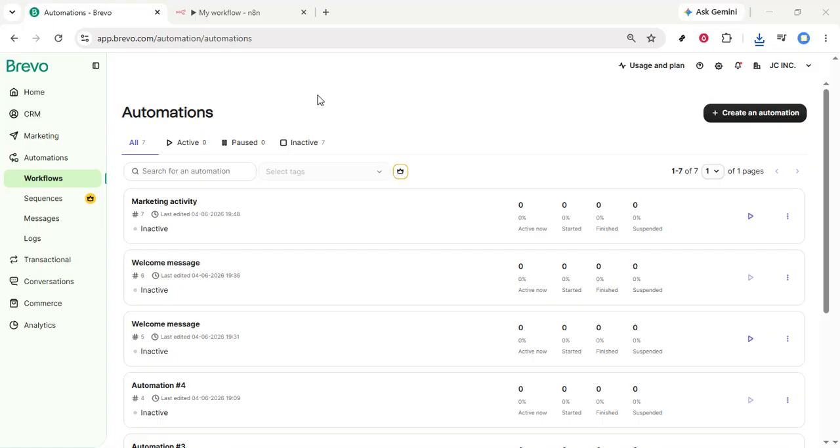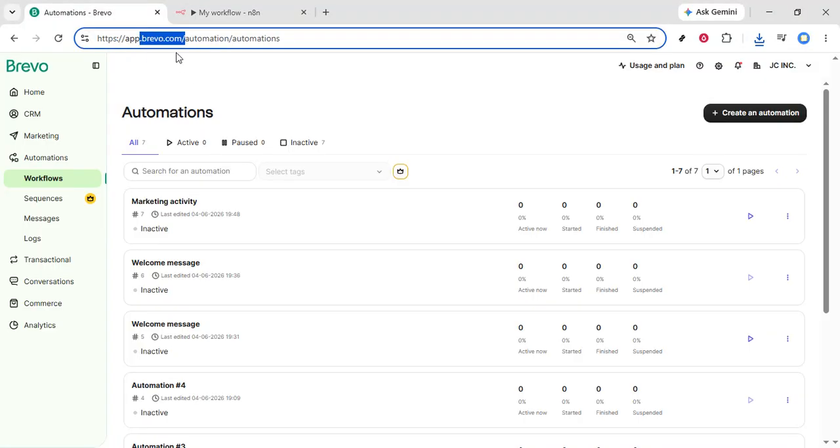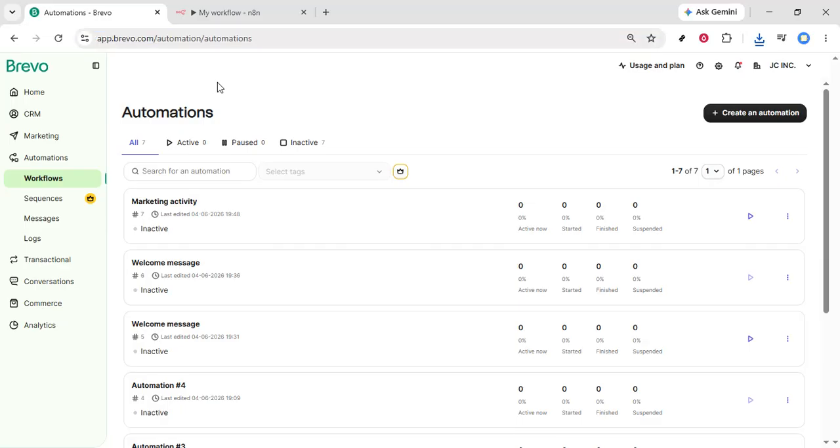First, we need to head over to Brevo's website. Open your browser and go to brevo.com. Once you're on the home page, you'll want to locate your profile options. Look at the top right corner of the page, where you'll see a profile icon. Click on it to reveal a drop-down menu, and from there, select Settings. This is where you'll manage your account preferences and integrations.